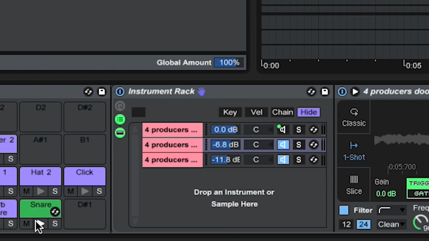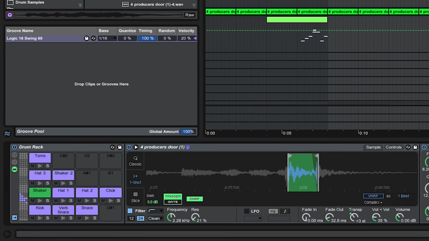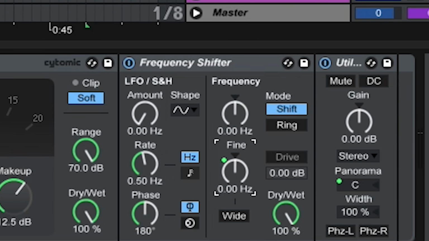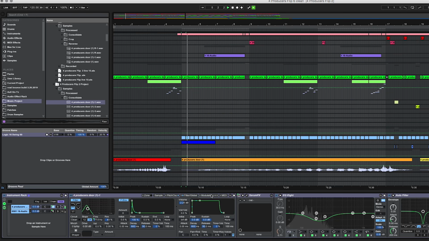So the snare is 2 layers. So it's that sound combined with this, and you get that. And also, all these hi-hats are just the original sample, really high-passed. The toms are exactly the same thing as the kick drum, except I'm using a frequency shifter and automating the fine frequency. The next thing you hear is this main bass.